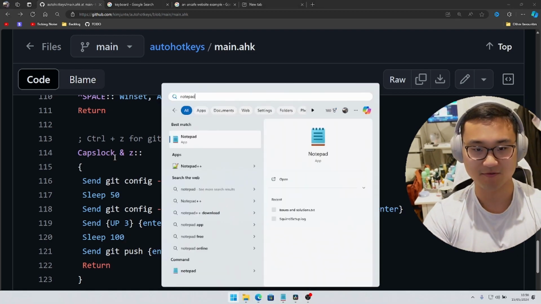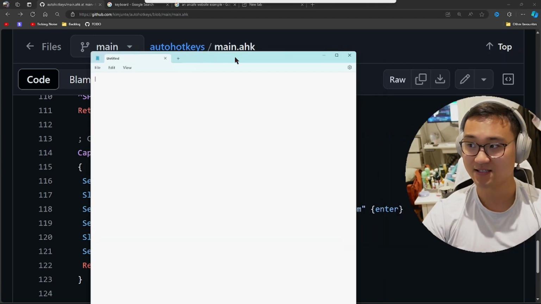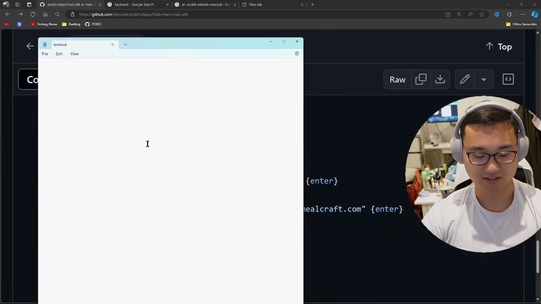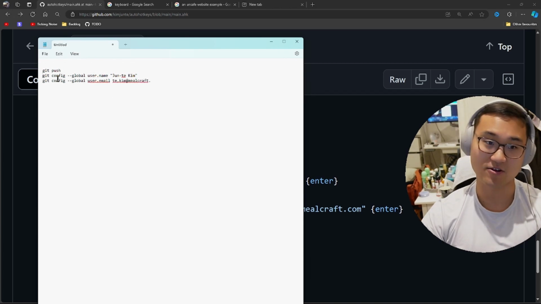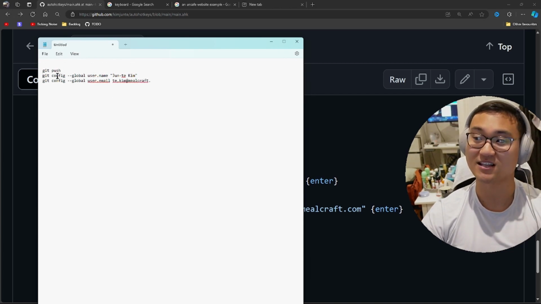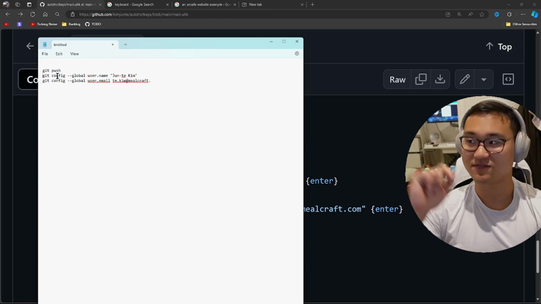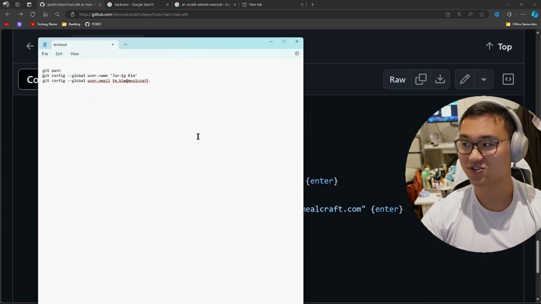Let me just show you the showcase here with Notepad. Here's Notepad, and if I press Caps Lock Z, it just types for me. Amazing stuff. And notice that it went up, because if you do that in a terminal, it brings up my 2 previous commands, which I was originally trying to git push.